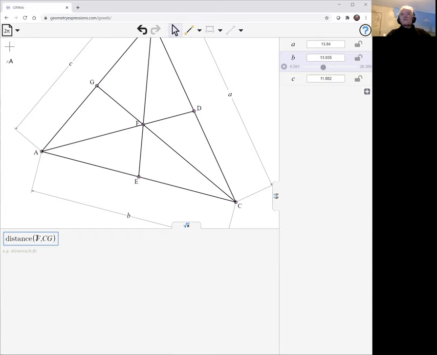This gives me the perpendicular distance between F and the line C, the extended line CG, and the answer is zero. That says that F lies on CG. Secondly, we need to show that F is two-thirds of the way along A to D.